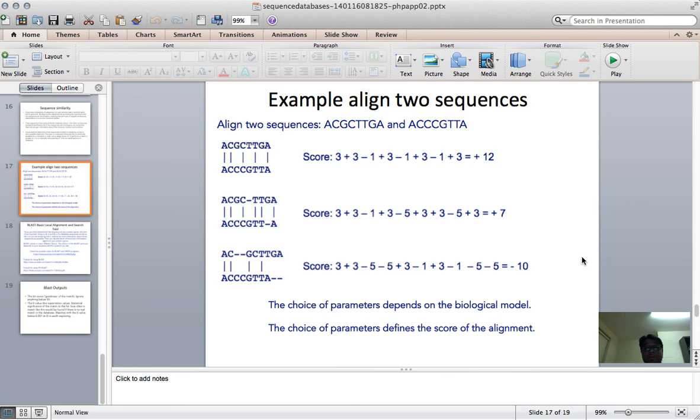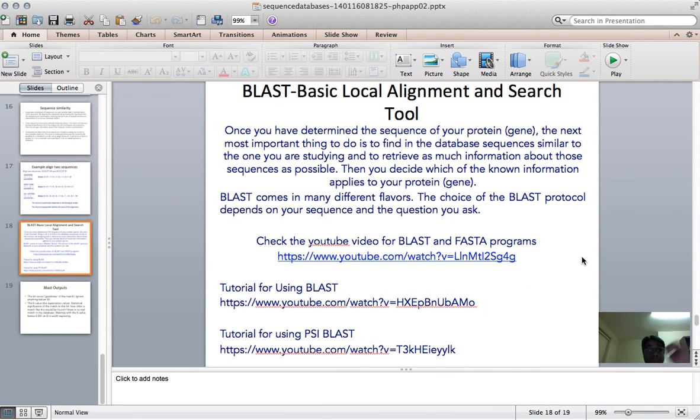The choice of parameters depends on the biological model. The good thing is that there should be an optimal alignment between the two sequences. To do this, you need dynamic programming, which will help you optimally align the two sequences with the score.